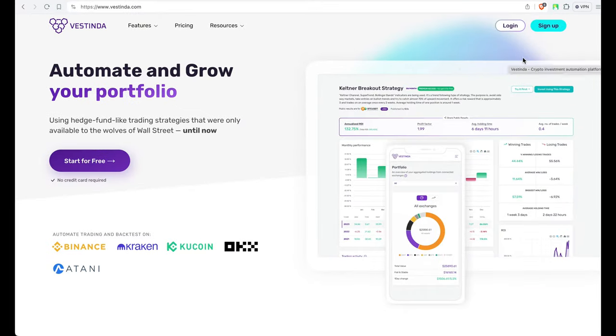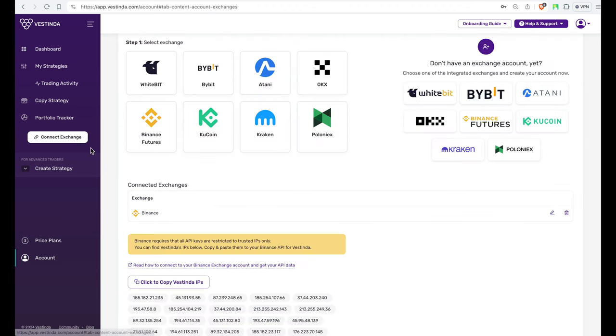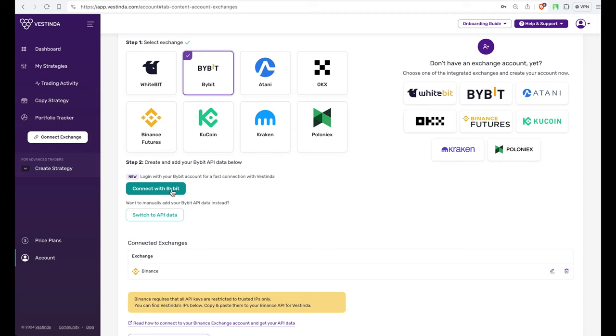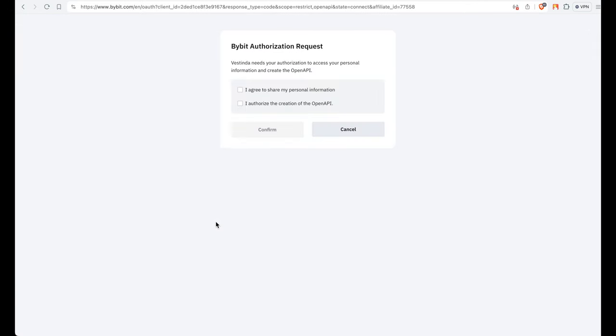Now hop over to vestinda.com and log in. Head to your dashboard and find the Connect Exchange section. Pick BYBIT from the list. Connecting BYBIT with Vestinda is as simple as clicking one button. You can hook up your BYBIT account in a few simple steps without the need to create complicated API keys.